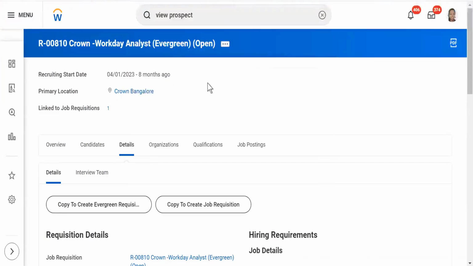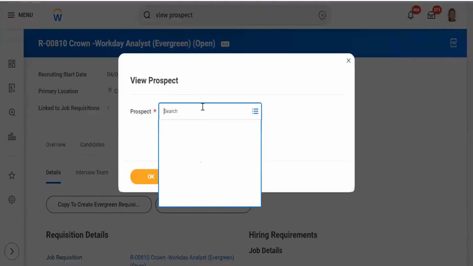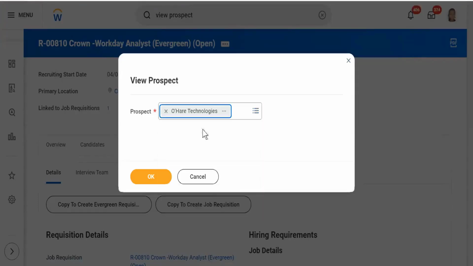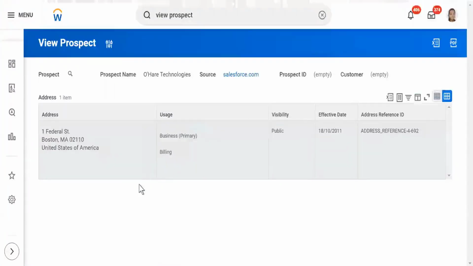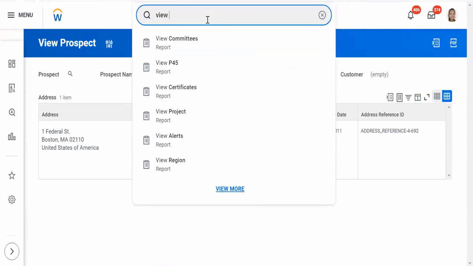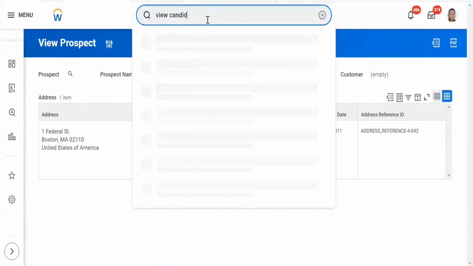We will check what the prospects' data are. There are details regarding ONS technologies. We will see. So this is a candidate who has applied, but is not an active candidate. Like this, it will be there. We will walk through the details, but I am just showing how it is going to be.